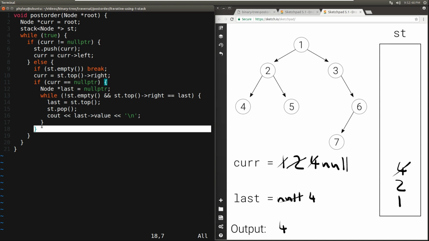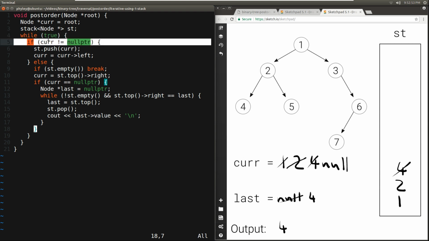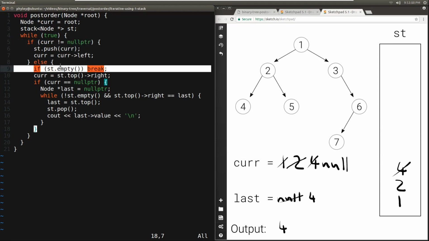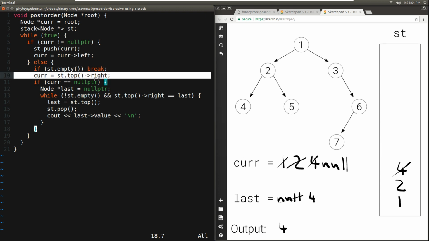So what we do now, we go back to the beginning of this loop and we check is current different from null. In this case, current is null. So we go back to the else and we check is the stack empty. Stack is not empty, so we set current to what's on top of the stack right. Because remember, when we checked was last equal to the right child of what's on top, which was 5, that was false. So this means that now we need to explore the right child of what's on top. So we're going to set current to what's on top right. So the right of 2 is 5.